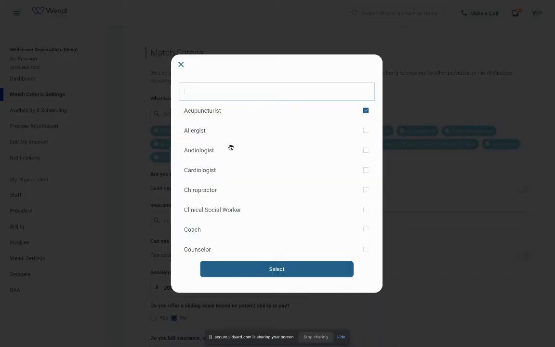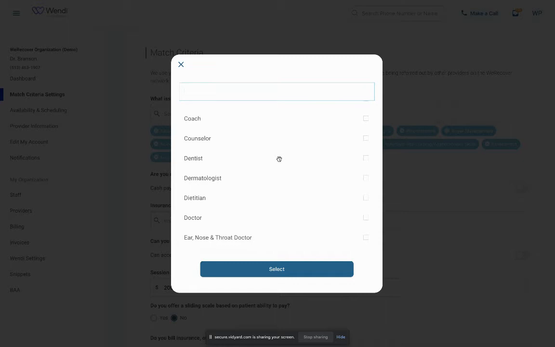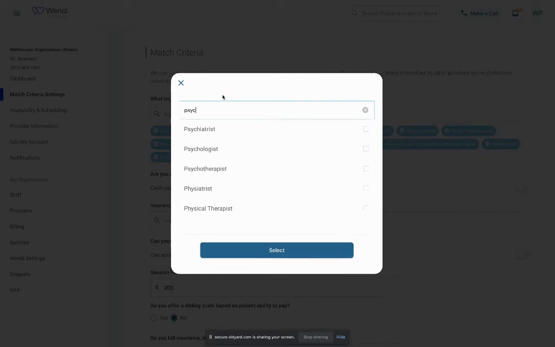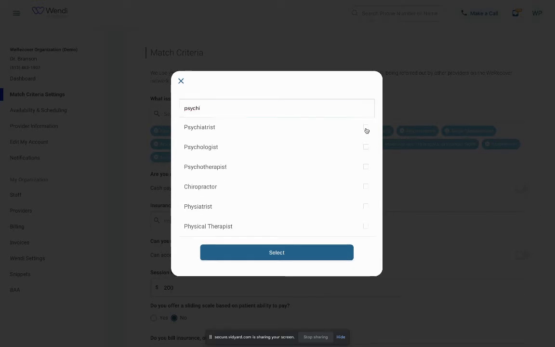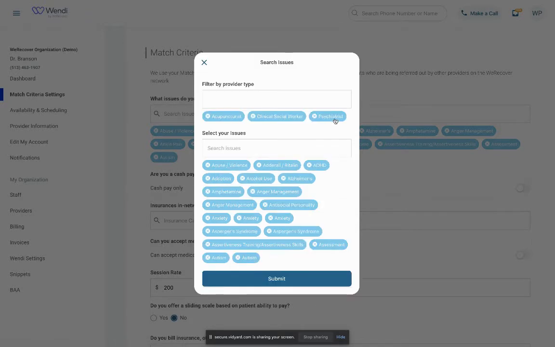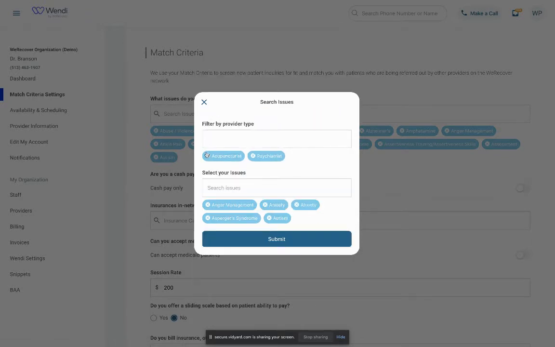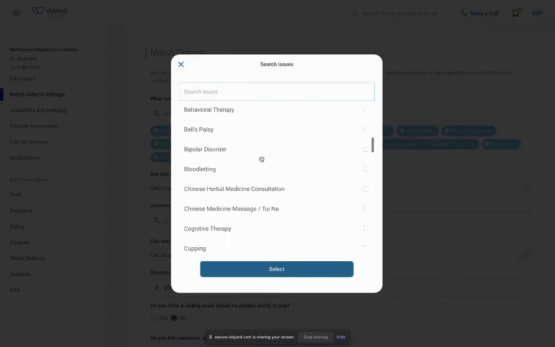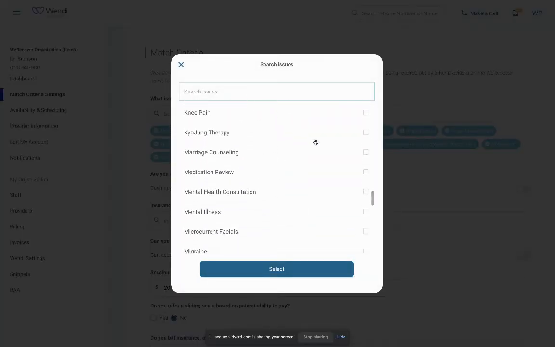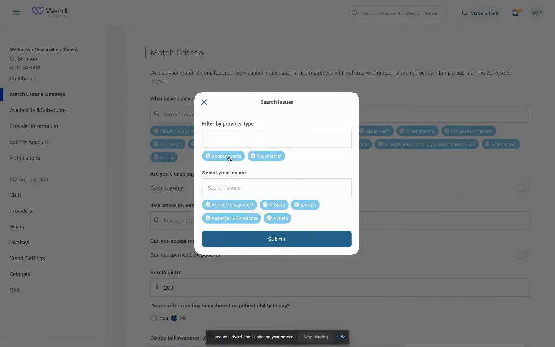So, for example, let's say you're a mental health practice, you're a psychotherapist, but you don't see a particular issue on your list, maybe try looking up the psychiatrist list. So click psychiatrist, and now you have a few different provider types selected, and your issue list expands because now you have every single issue that's also on the psychiatric list. So you can kind of play with this. The main provider type is the one you selected on your provider settings, but you can add other provider types just so you can access the issues that they treat.